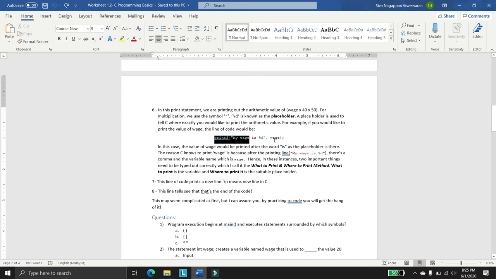In this example, we have another printf statement, and it says "my wage is %d". You may be wondering what this is, and then comma wage, the variable wage. Whenever you have this kind of line of code, you need to use the what to print and where to print method. Let's start with what to print. What do I mean by what to print? You have to tell C what variable to print to the screen.